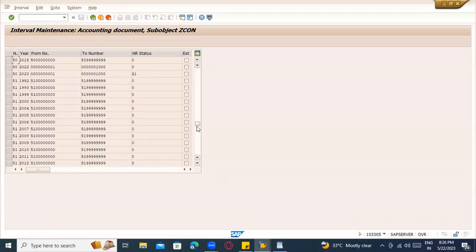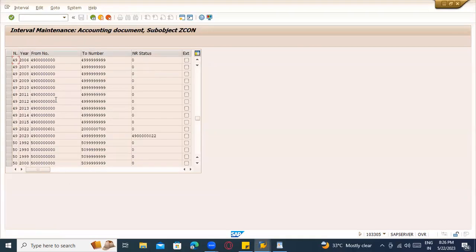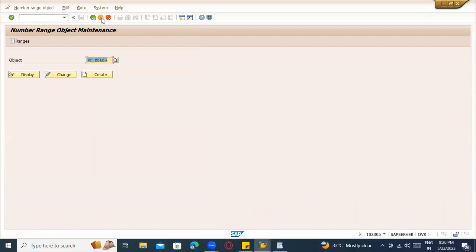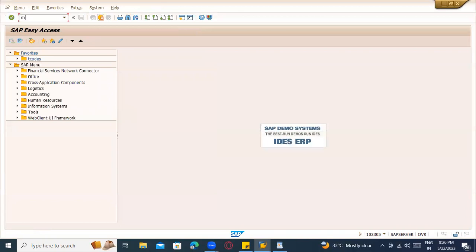Let's cross check that again. 43, 48, which is maintained at 2023 here. Okay, so it is maintained. Now let's try again. MI07.